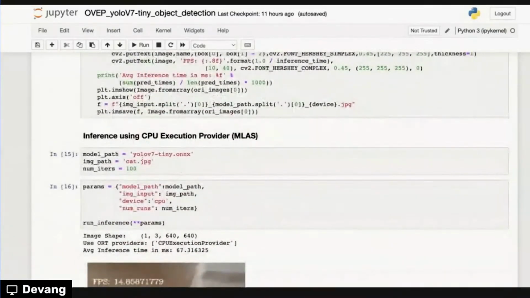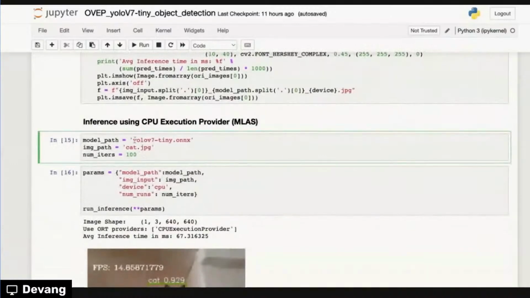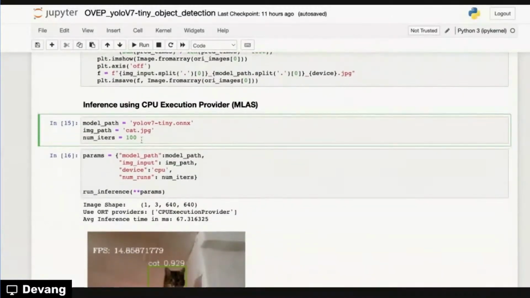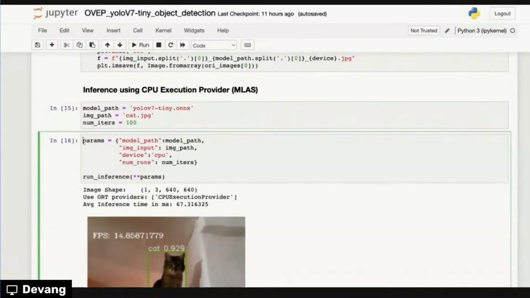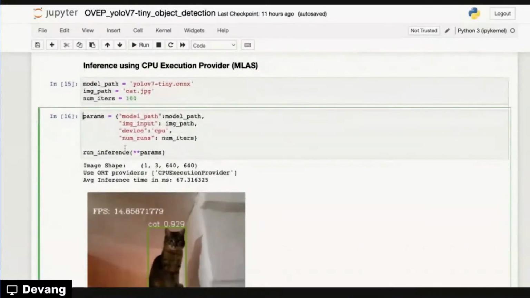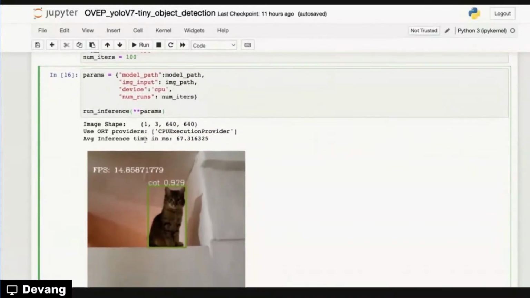So once this function is all complete and we have everything all set, then we can actually begin our inferencing, right? So over here, we are passing in, like I mentioned before, the ONNX model that we're pointing to, and the input image, which is the image of a cat. And for right now, we're running the iterations. The number of iterations is about 100 iterations. We can set the params accordingly and run the inference function to do the actual inference.